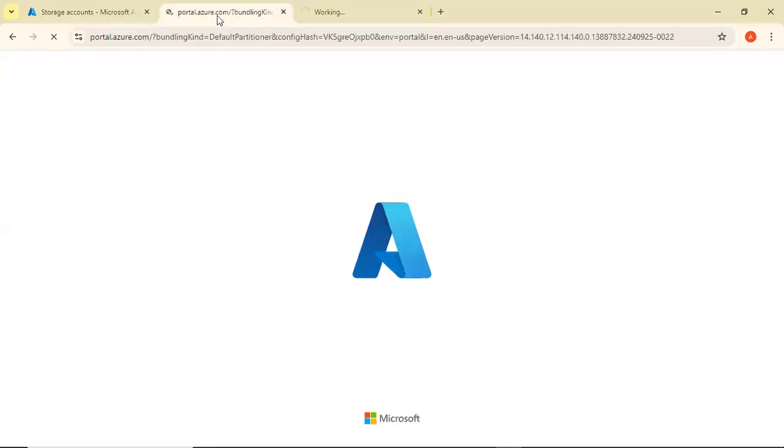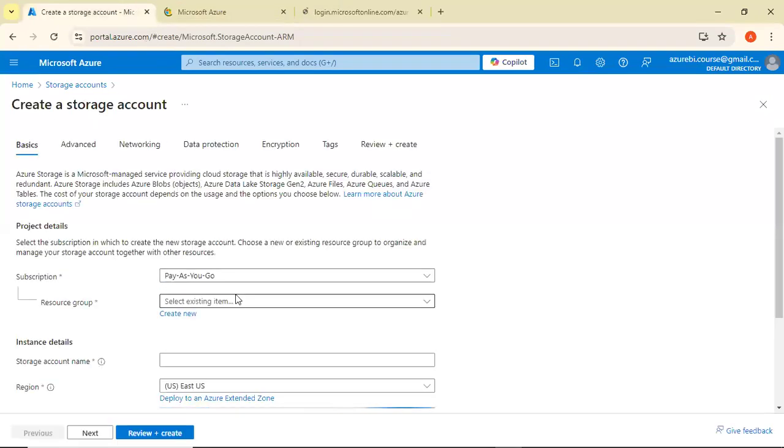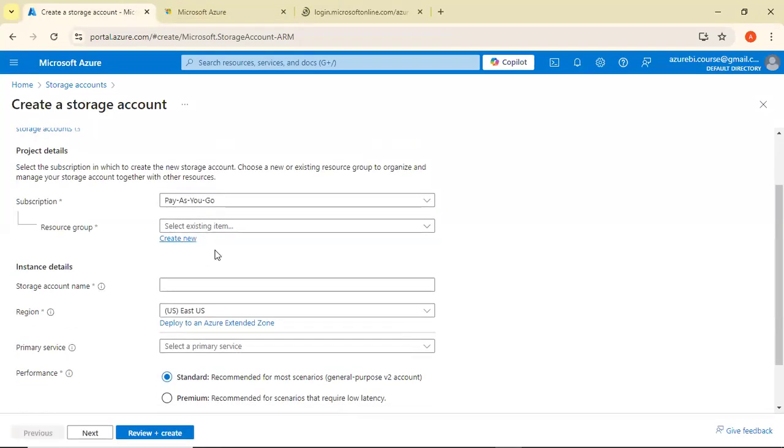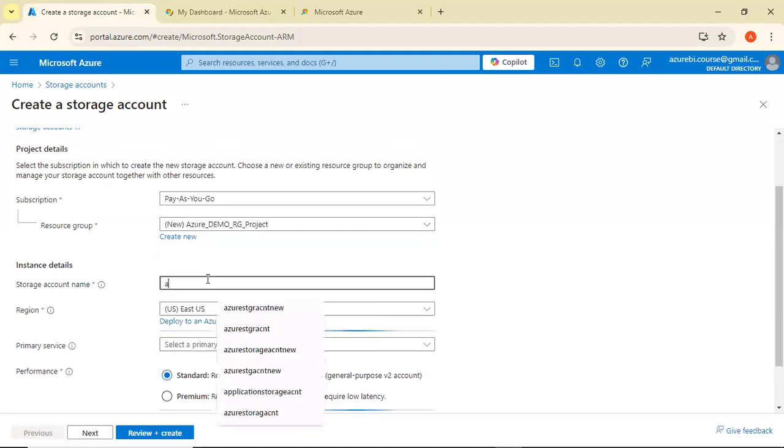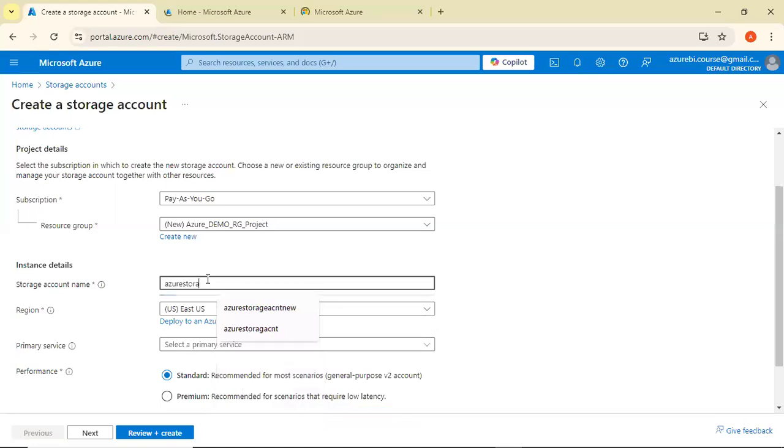Here, it's simple. You want to create, just fill in a form. What do you want to create? I want to create a storage account. So I have a project. Do you want to create a project? Yes, I want to create an Azure demo resource group, or a project. In that, I want to create an Azure storage account.